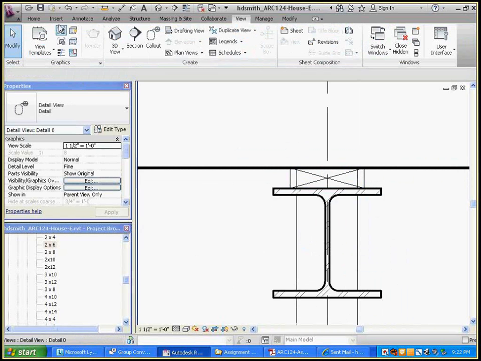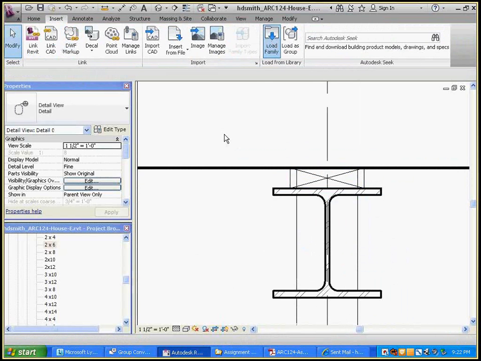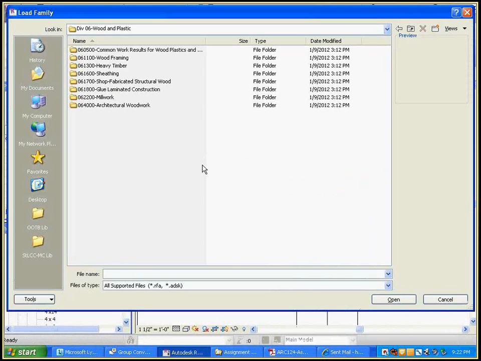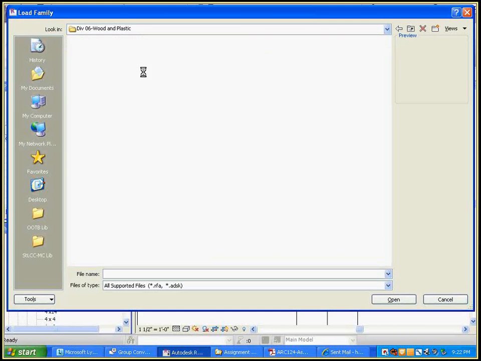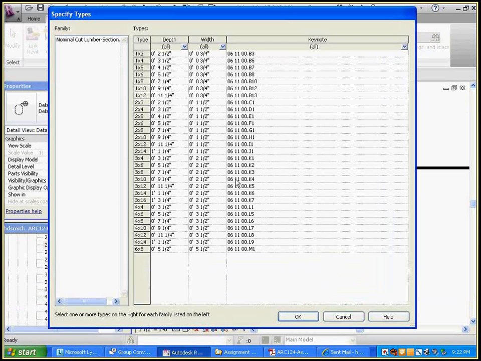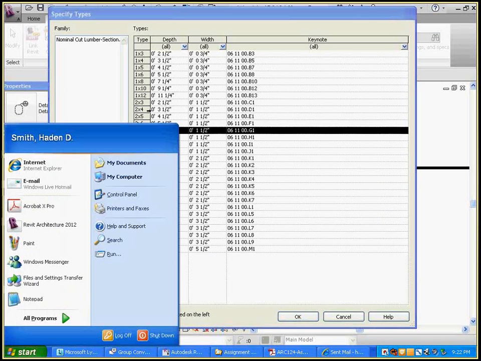So we can try Insert, Load Family, and go out and see if there's a better one under Detail Components, which would be under Division 6 Wood and Plastic, Wood Framing, Nominal Cut Lumber in Section. I think the dimensional lumber was an older version from Revit 2008 or 2007 or something that I had in this little file. So it'd be better if we load the newer one, because I believe the newer one, and we'll pick again for the type tables, 2x4s, 2x6s, should be able to hold Control if I can hit the right key here.